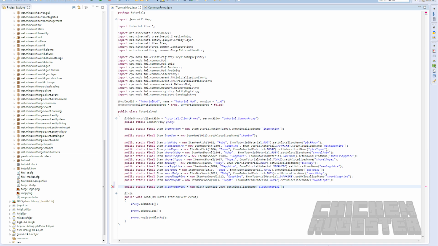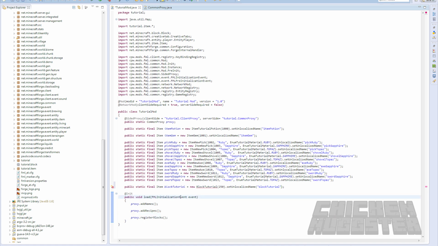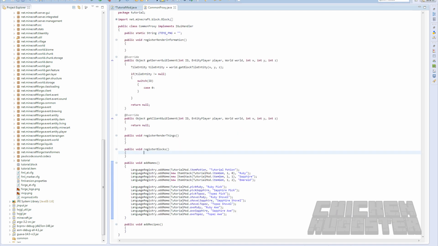Before we get too far into the block class, it's not big at all. I want you to take note that I don't register my stuff in here. I register it in my proxy class. You can do it in the load, but I prefer to do it in my proxy. But what I did add since last tutorial is this register blocks method. This is this method right here. There's nothing in it, but we will be adding some stuff.